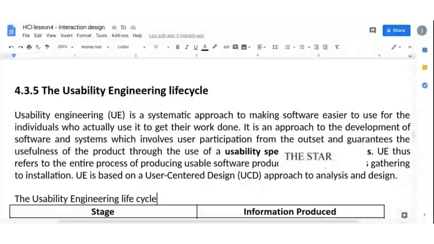So the usability engineering lifecycle has some stages, of course, we call them stages, although they are not really stages as such, they are more like activities that happen: know the user, know the task, user requirement capture, setting usability goals, etc. And of course, it explains what exactly happens at that particular stage.